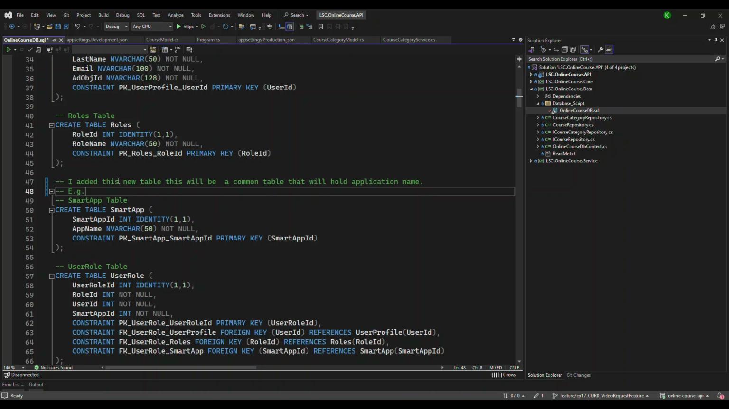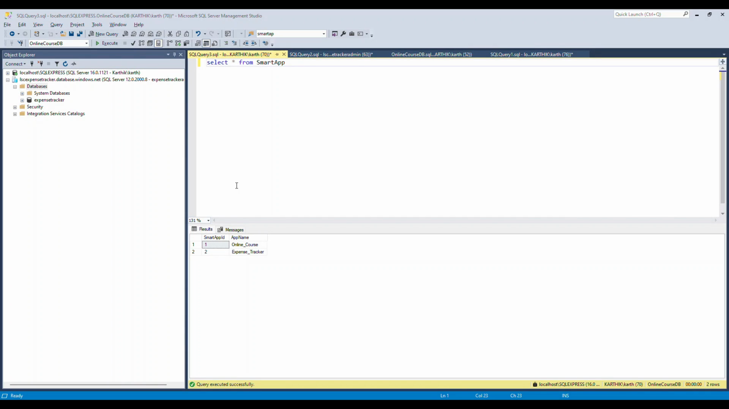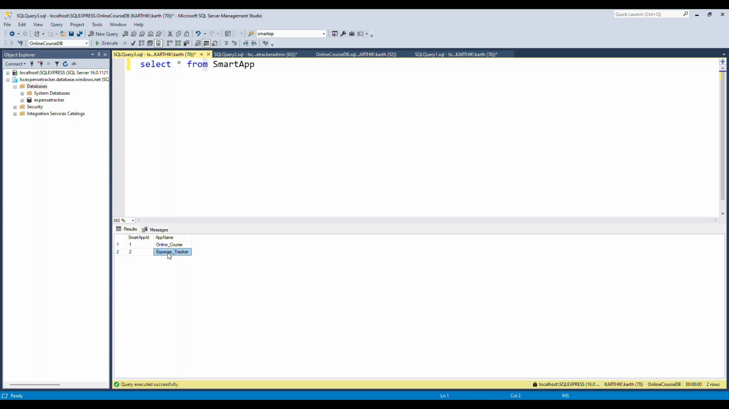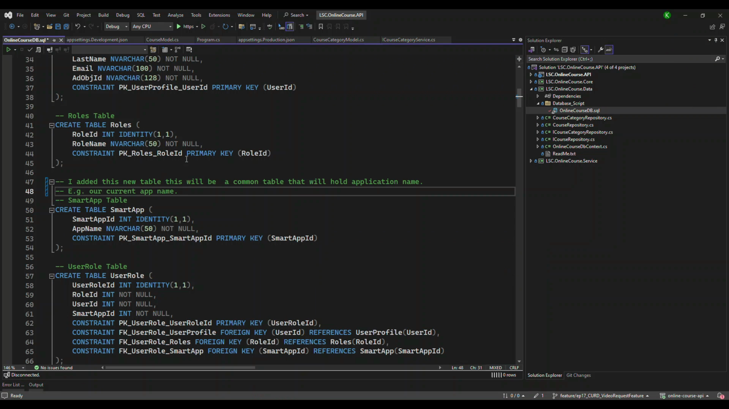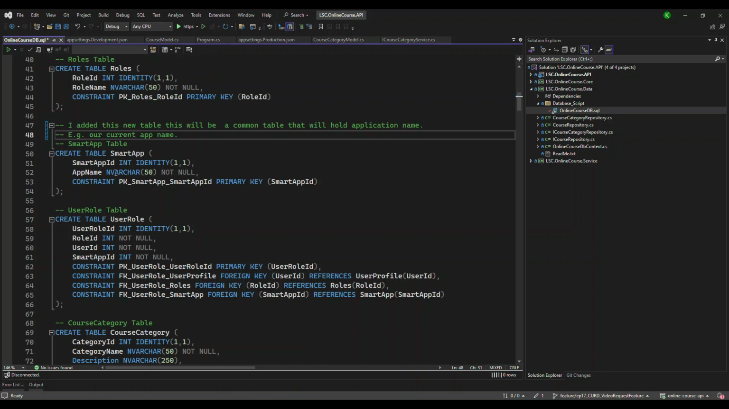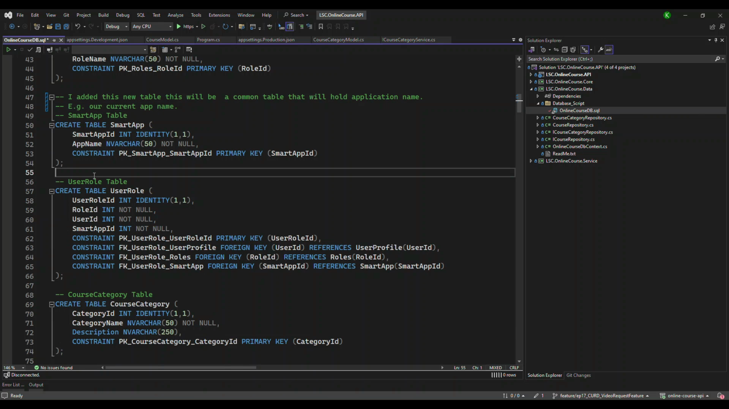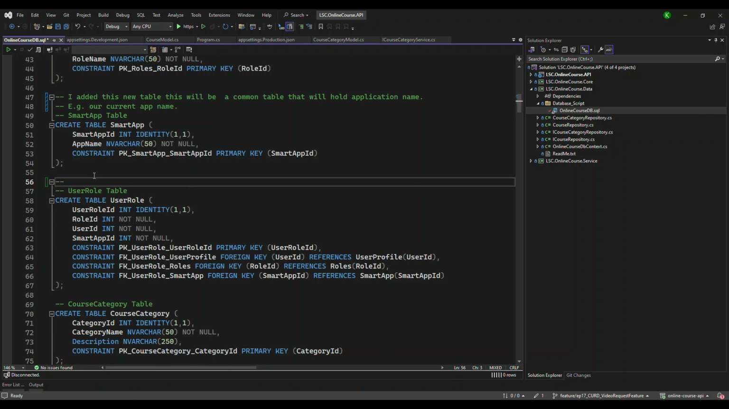This table will just hold the application name. For example, it will hold the online course application. That's one entry. The other entry is the expense tracker we were referring to, so it will hold expense tracker as an application. As we build many applications, I wanted to store the application names here. I'll tell you why. Now, because I'm going to use one database with many tables for different applications, I wanted to centralize the user roles in this place.